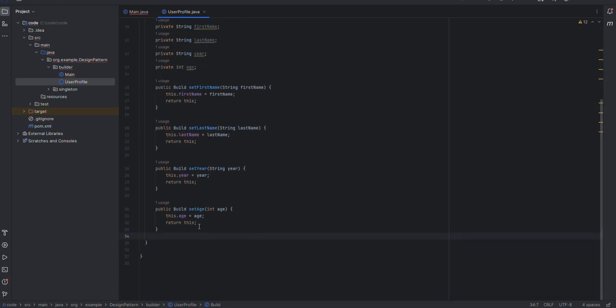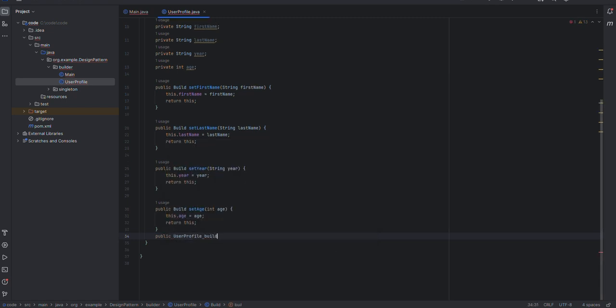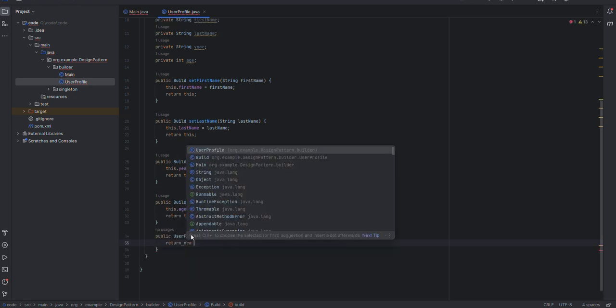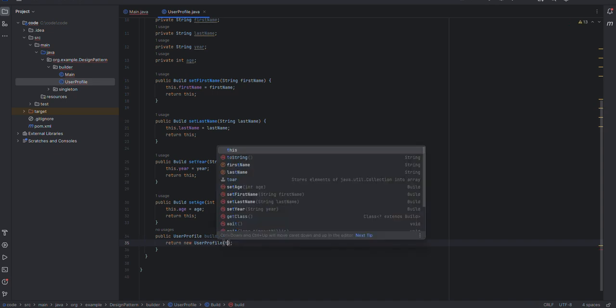That's why we need to create one public user profile of build, yes, build, which returns new of this current object. We need to write this, right?